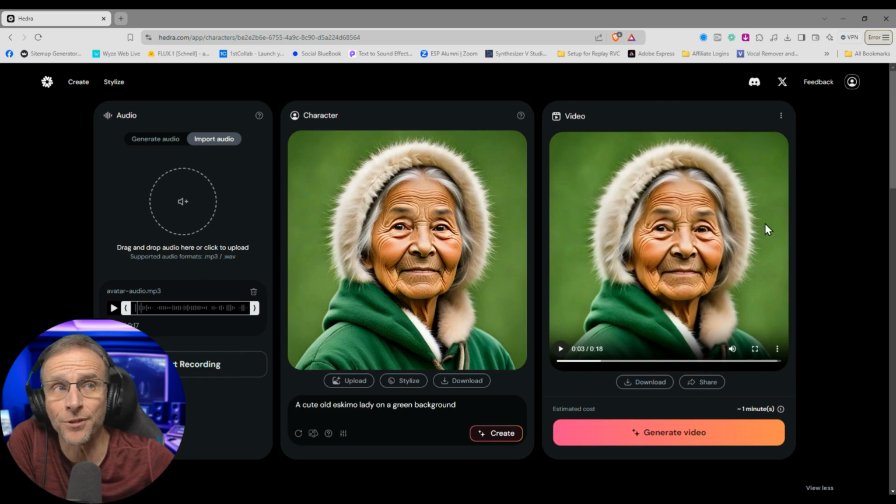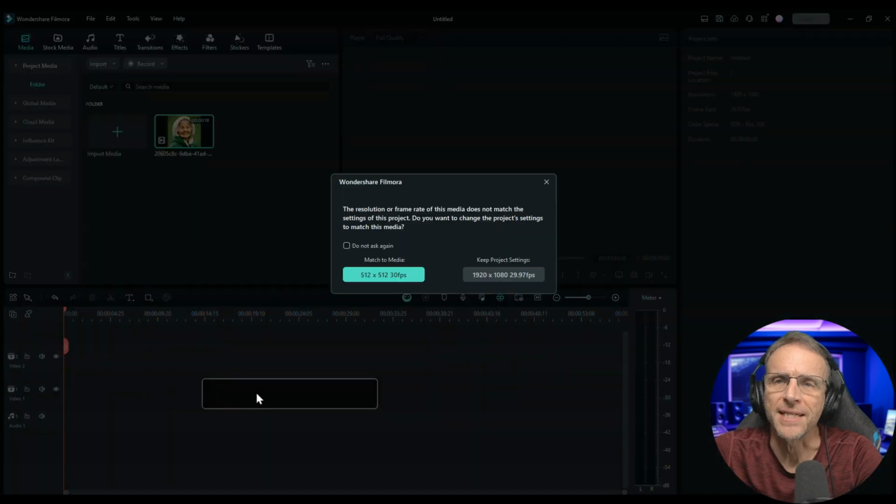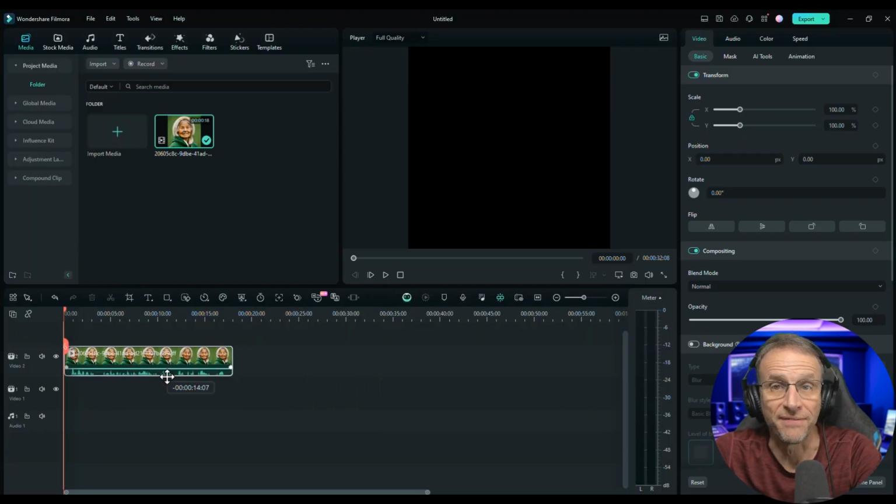The reason I put her on a green background was to demonstrate that, of course, there are two ways to remove a background in Filmora. One is a green screen, your typical chroma key. So I could drag this right into the timeline. We'll match it to the media. It's a 512 by 512 animation.